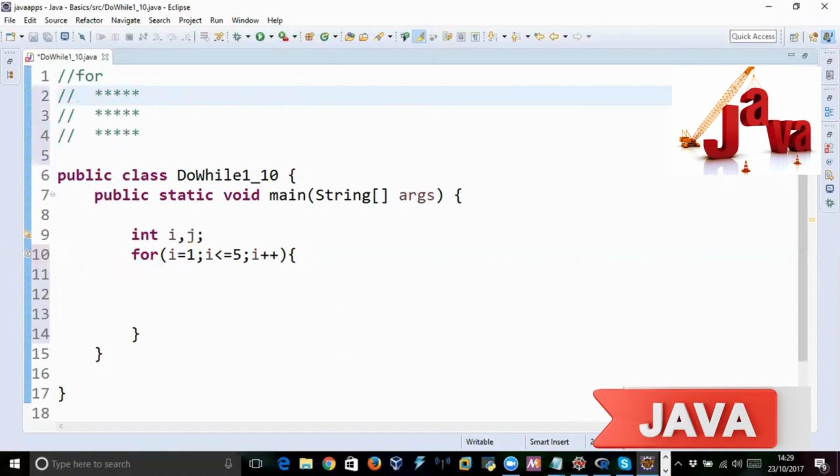So, I need to print 3 rows, and each row having 5 stars. How many stars? 5 stars. So your outer loop should execute 3 times. How many times? 3 times, so up to 3. Maybe you ask me, if I put 5, then you get 5 rows.